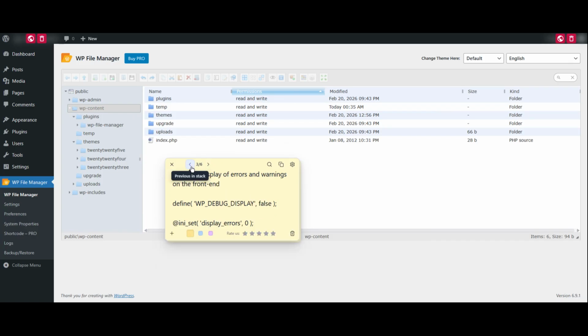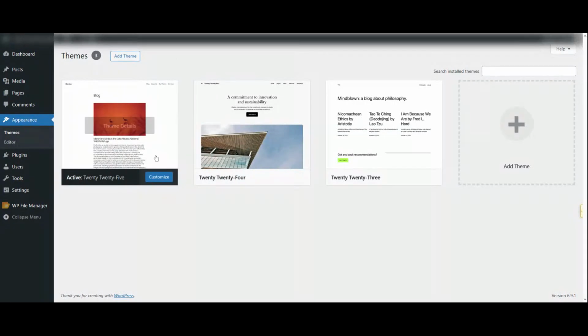If the issue is related to your theme, go to Appearance, then Themes, and temporarily activate a default WordPress theme like Twenty Twenty-Six. Check your website again. If the error is gone, then your previous theme is causing the problem. In some cases, errors can also be caused by outdated PHP versions. If you continue seeing issues, check your hosting control panel and make sure your PHP version is compatible with your version of WordPress and your installed plugins.